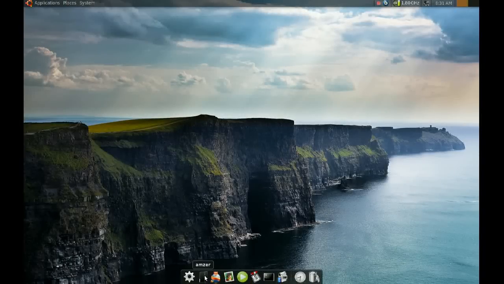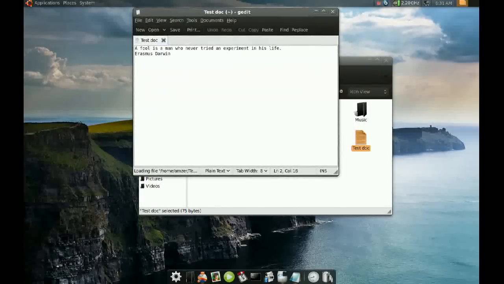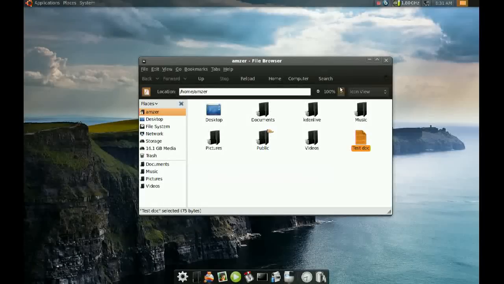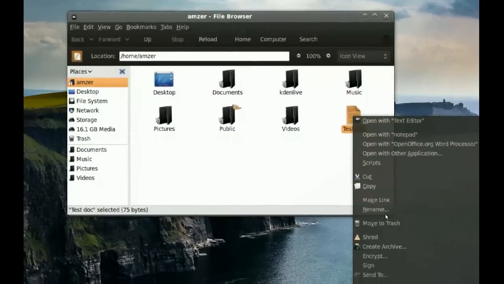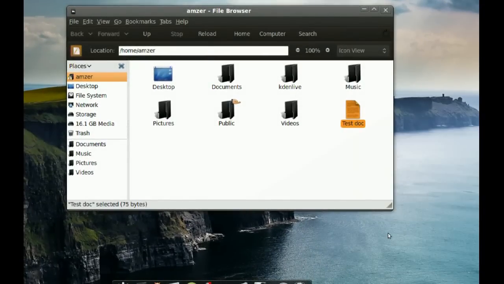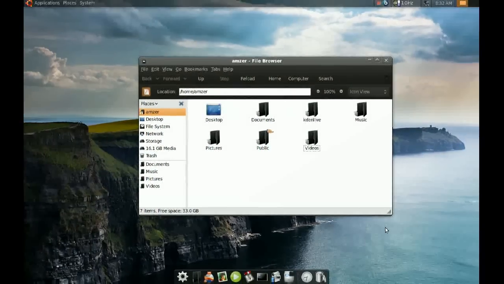Okay, so I'm going to test this. I'm going to go to my home directory, and I created a document right here just to show you how this works. So let's say I want to delete this document. I put some text in this document too. So what you do, you just right click and go to shred. And that's it. The file is securely erased. Now, if you have some of those software programs that retrieve deleted files, you will not be able to retrieve that file that we just deleted.